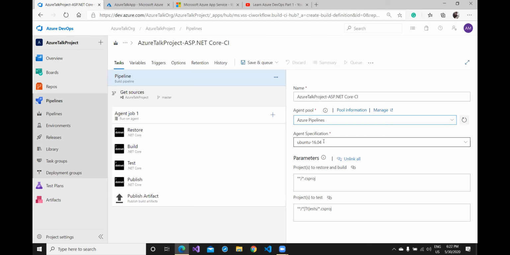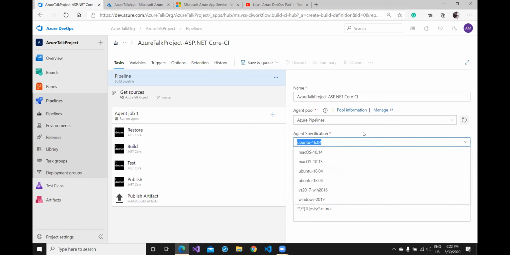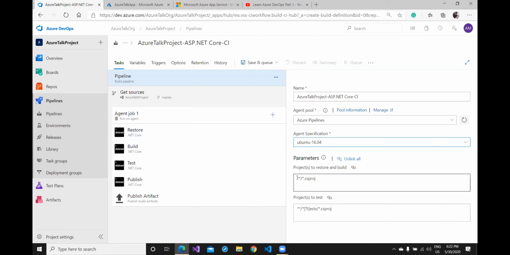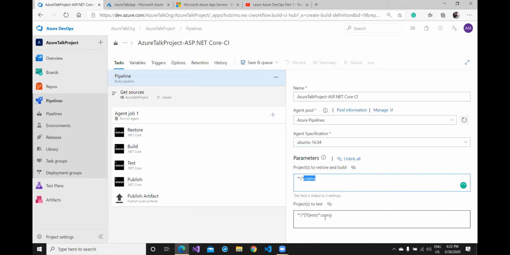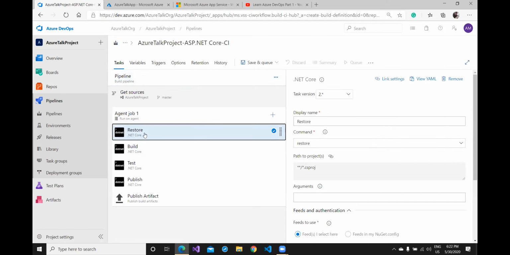Okay. Similarly, for the agent specification, I have chosen Ubuntu, just because ASP.NET Core is supported on any platform like Windows, Linux, and Mac. Again, there are two parameters to be set now, for the project and the test project. Projects generally lie under the .csproj extension. So let it be as is. Go to the Restore task.